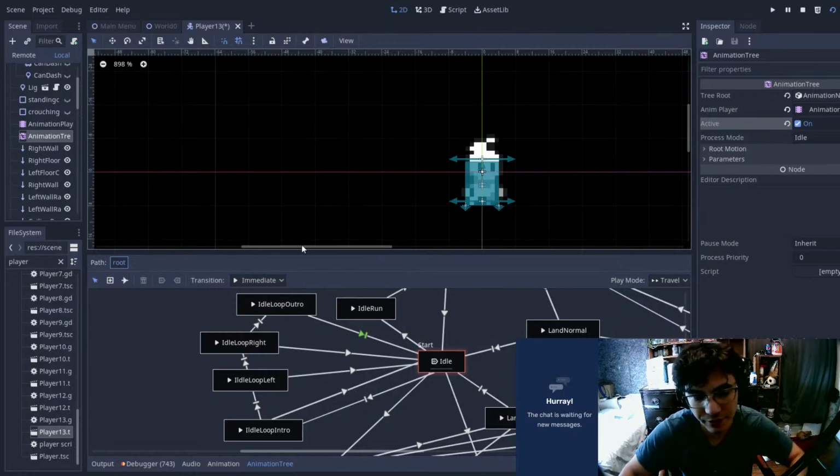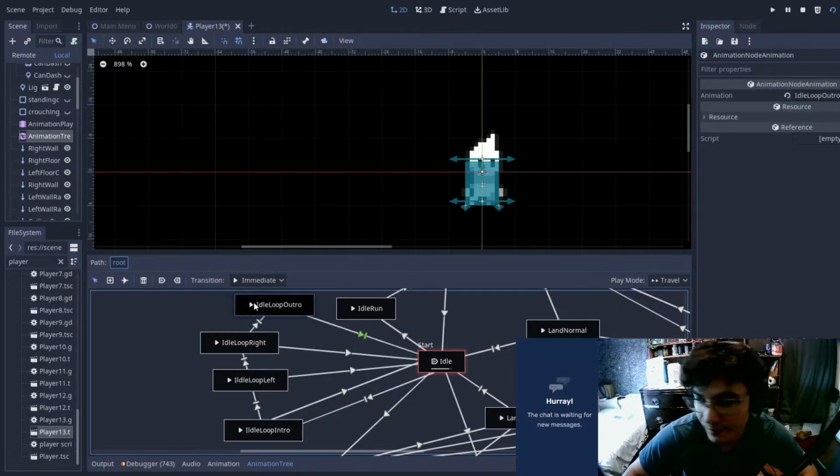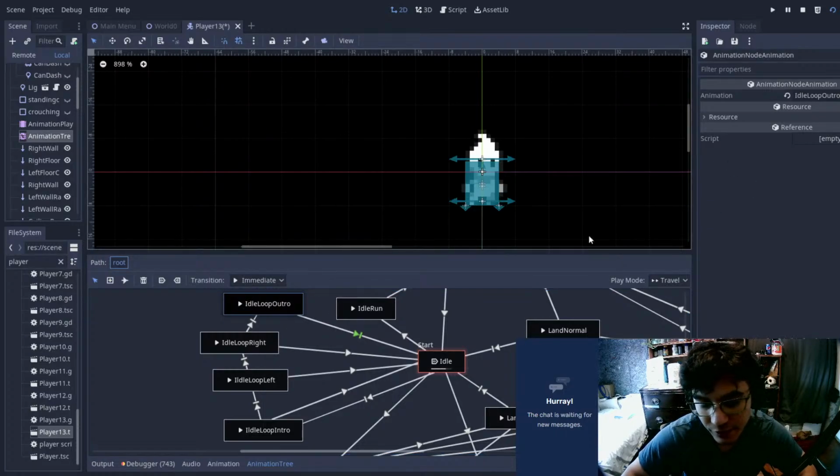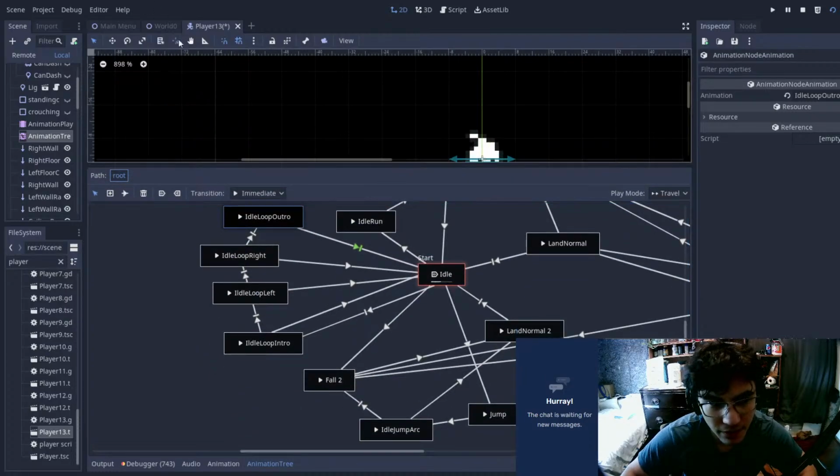We might want to include a script on the idle loop outro just to say, like, once this animation here is done, to tell our player, like, hey, we're done. You can restart the timer. And then in our idle state, we're going to have to check for that.